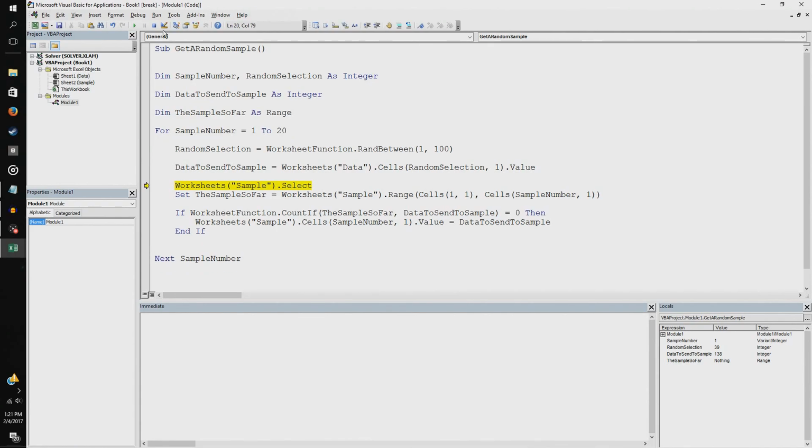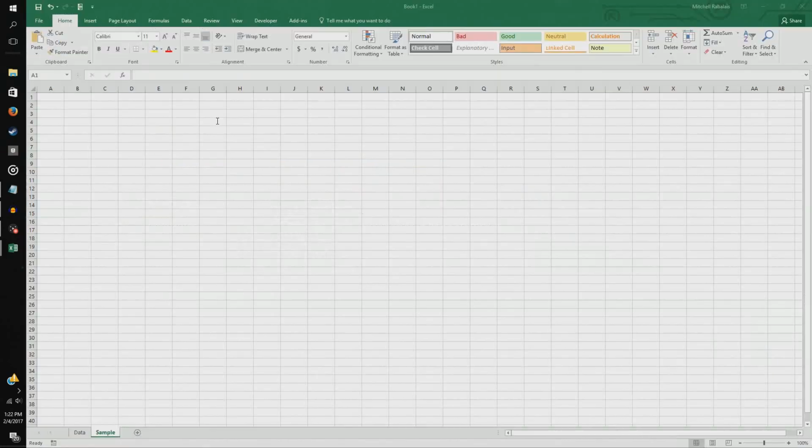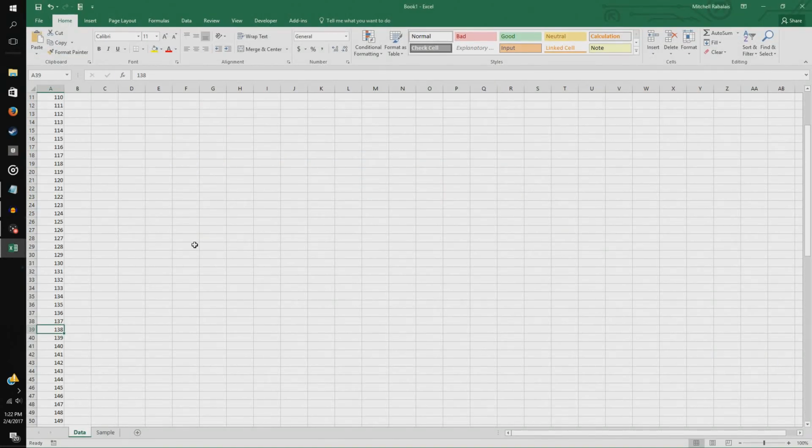So let's go ahead and stop this. Let's step through this and see what happens here, and then I'll explain exactly what this is when we get to it. So we start at sample number equals 1. We get a random number between 1 and 100. That's going to be what draws from this data thing.